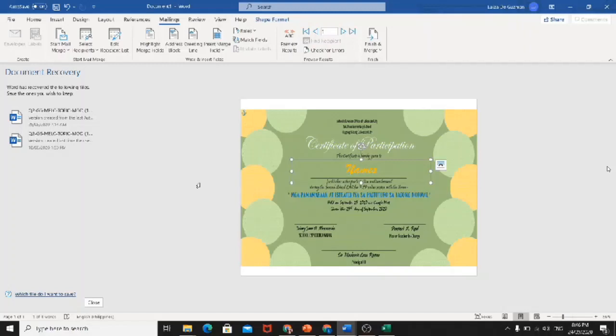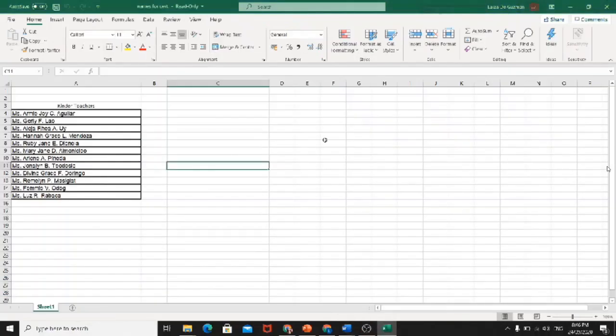So, aside from Microsoft Word, meron din tayo dito ang Microsoft Excel. As you can see, ito po ay list ng mga teachers na nag-attend, say for example lang naman, ng seminar. So, ayan po. So, these are the list of kinder teachers. So, take note, pag gumagawa kayo ng listahan ng mga participants, kailangan may title, like this one, kinder teachers. Ayan. So, yung mga sumunod ay pangalan na po ng mga teachers natin. So, dahil nakagawa na ako ng list of names, i-close ko na po siya.